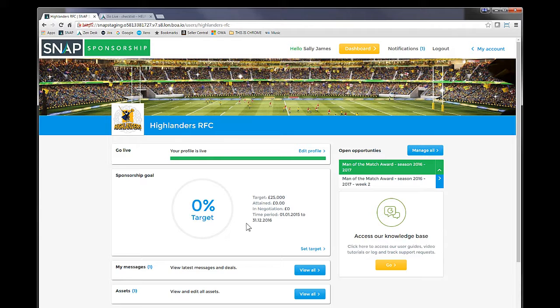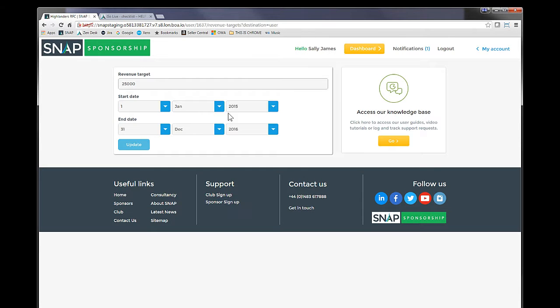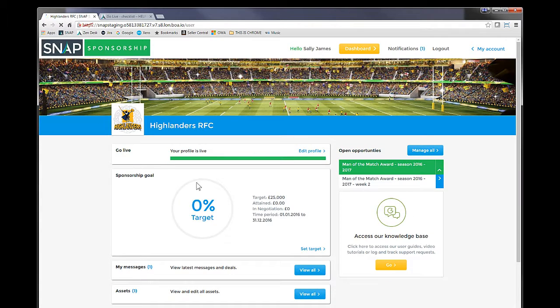This is a very important area, the sponsorship goal. The way Snap Sponsorship works is it allows you to track your deals and see how you've done against a target. So in this particular case, there's a target of £25,000. This is what Highlanders are hoping to achieve between the period January 2015 to December 2016. To change that, because I'm going to change it to January 2016, just click on the date boxes and then press update, and those date boxes work the same way everywhere.